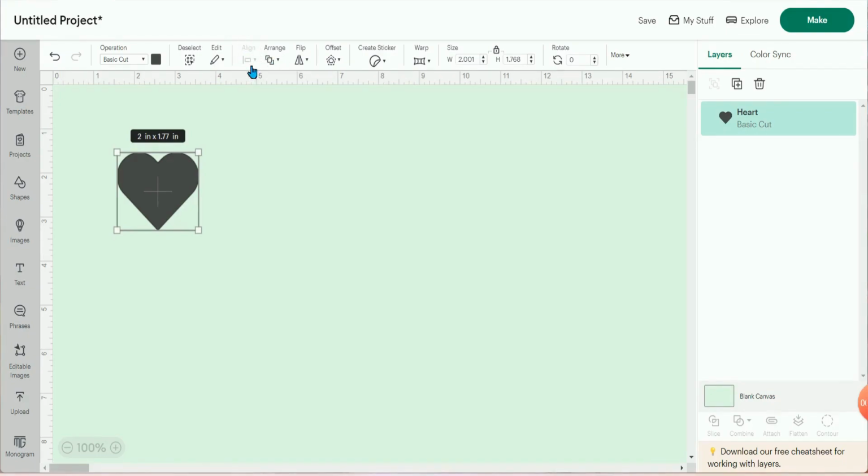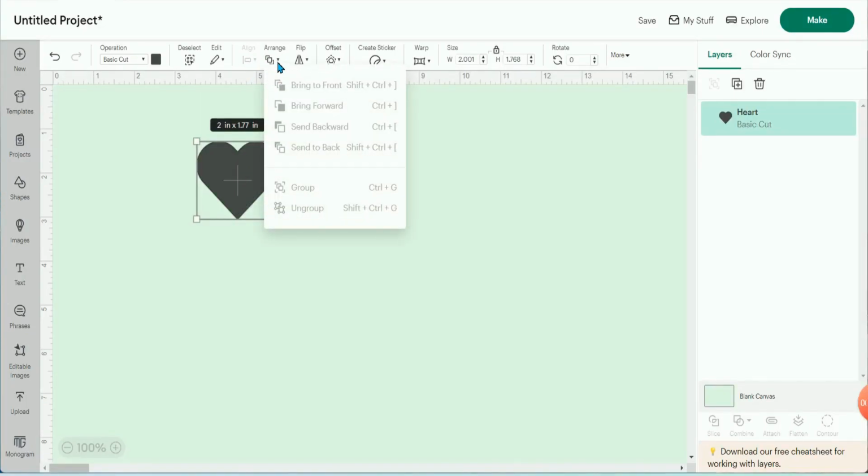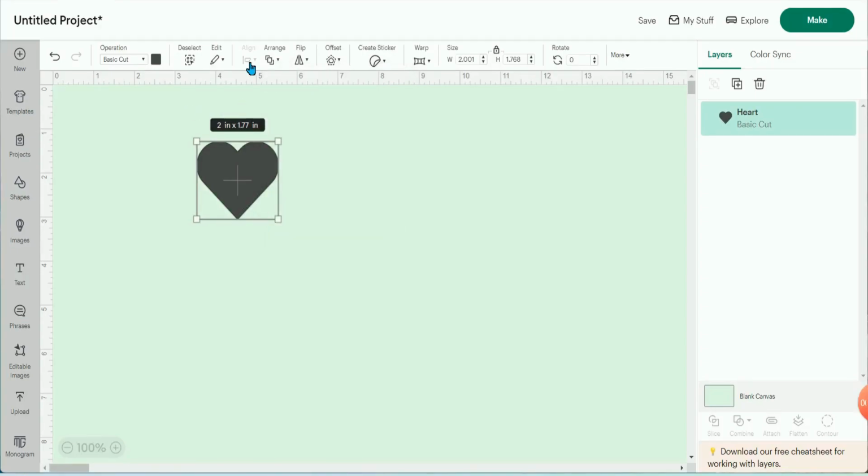Align right now is not highlighted because you have to have 2 or more objects on your board in order for the alignment to work, because right now you don't have anything to align with. So that's why it is not highlighted. Arrange. While arrange is highlighted, you still cannot do anything in the drop down menu because you only have one item on your canvas. We will come back to both of these and then I'll show you guys how these work as well.